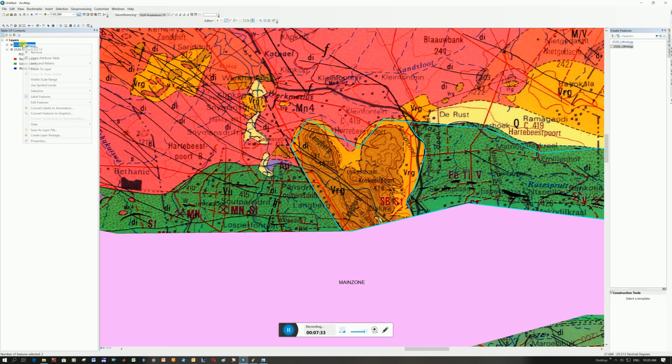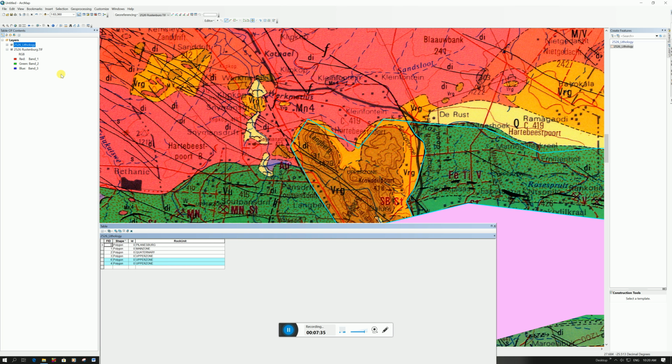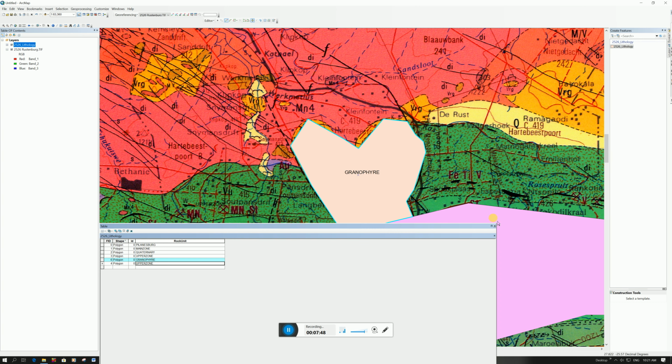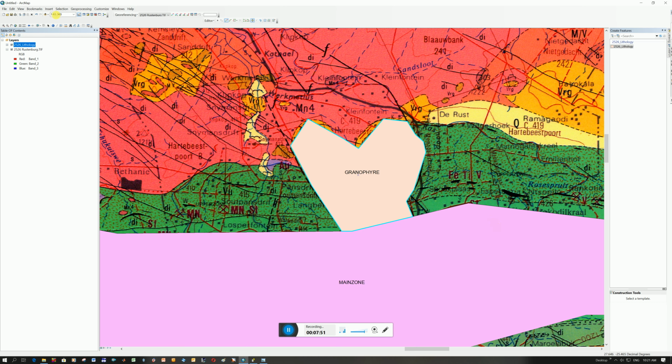So I'm going to go back to my table, open attribute. I've now got three upper zones. We know one of them is this granifier, so we just have to figure out which. So it's this one here. I'm going to double click here and type in granifier, and click out, and you can see it's given it a different color.